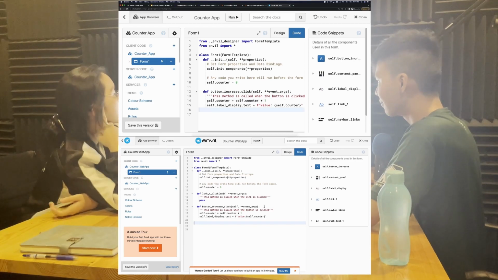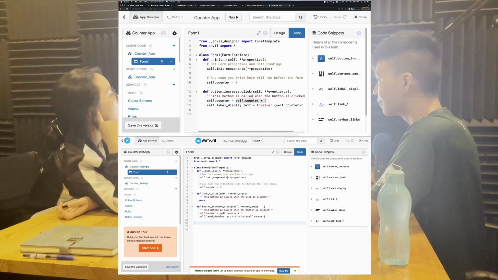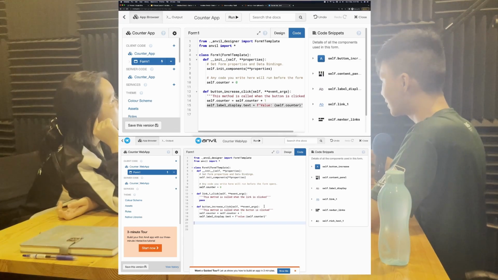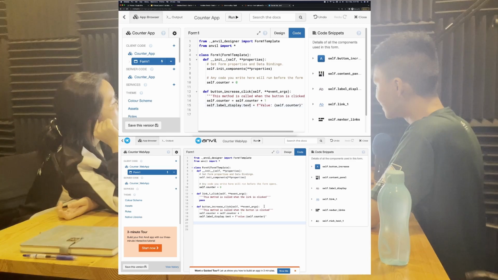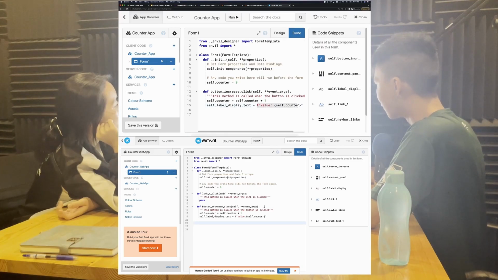Whenever the button is clicked, what is it doing? It's setting self.counter equals to self.counter plus 1, which increases the value of self.counter by 1. And then the next line is printing out to the screen. Just that instead of typing print self.counter, I'm saying the display that I had over here, I want to change its text to this formatted string. What does the formatted string say? Value colon, and then the curly brackets, which give out the value of the variable inside.